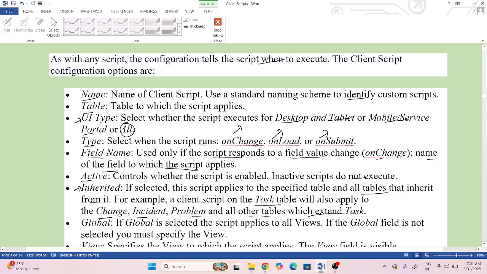Suppose you want to modify one of the fields in a particular form, and this form is in the task table. Suppose the same field appears in other tables like the change table, incident table, problem table. If you want to inherit the change in those other tables also, that is called inherited.